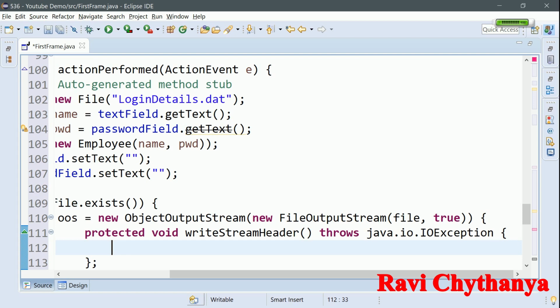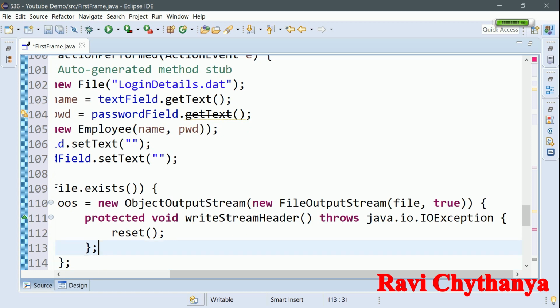So for that purpose I am going to use a method called writeStreamHeader, in which a reset of the stream has to be done. Is that clear? Right.